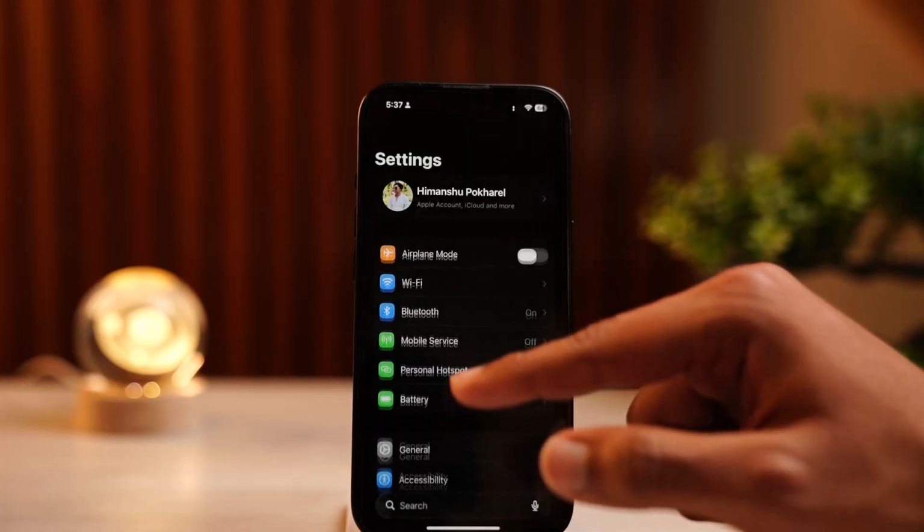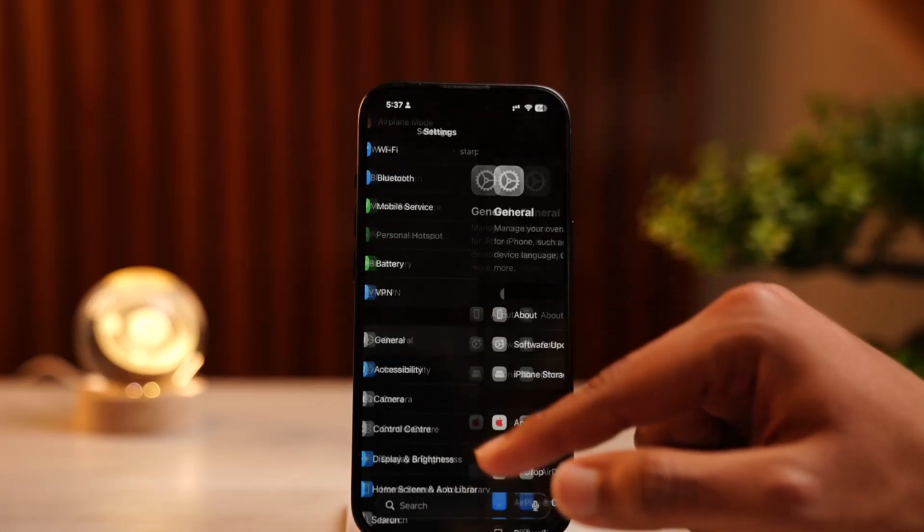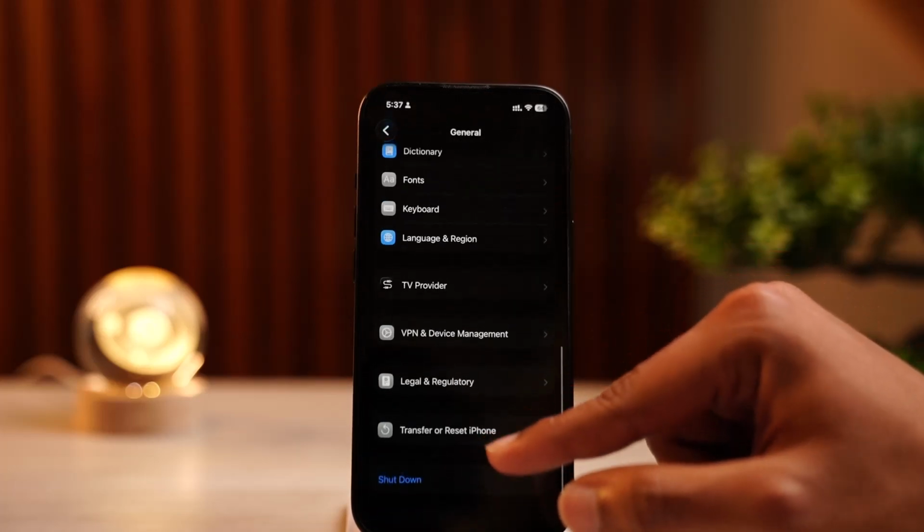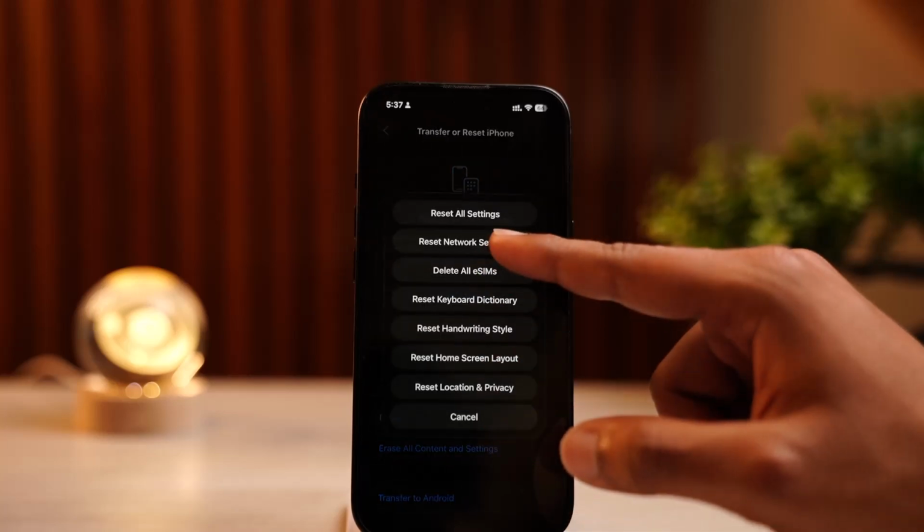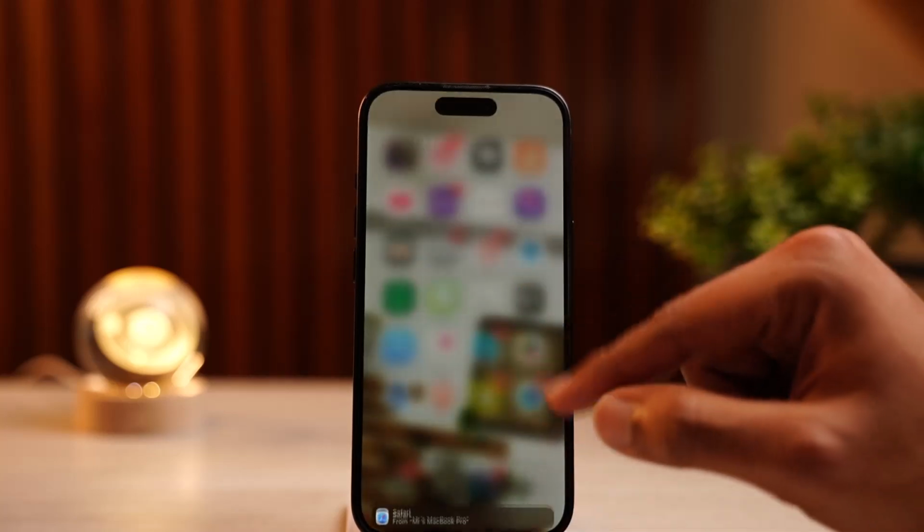The other thing you want to do is head straight into your settings, scroll all the way down to General, and then scroll all the way down to Transfer or Reset iPhone. Click on Reset and Reset Network Settings. This should go ahead and fix your problem.